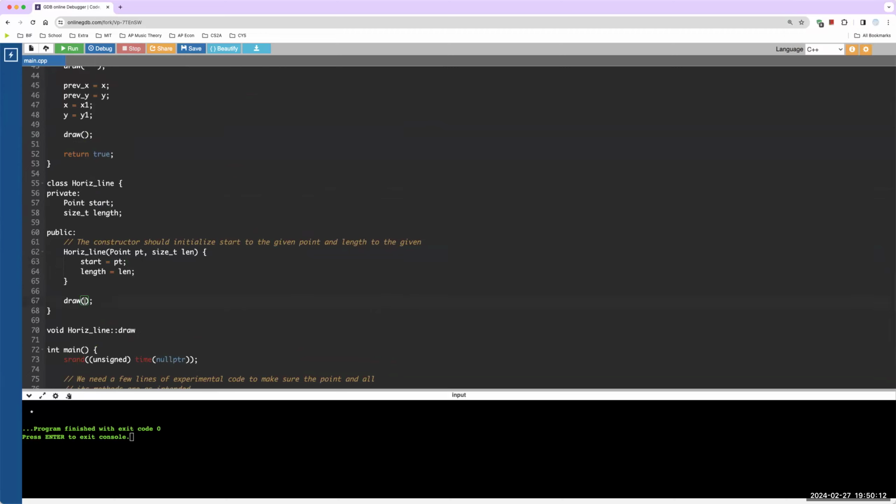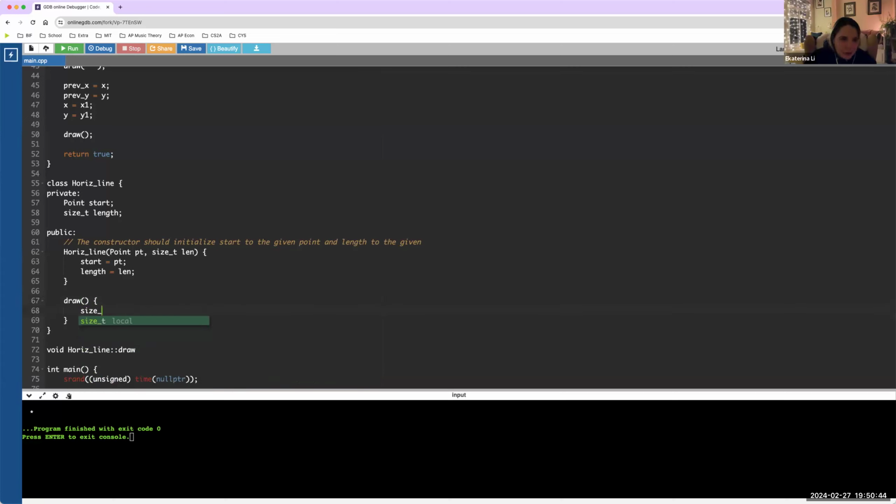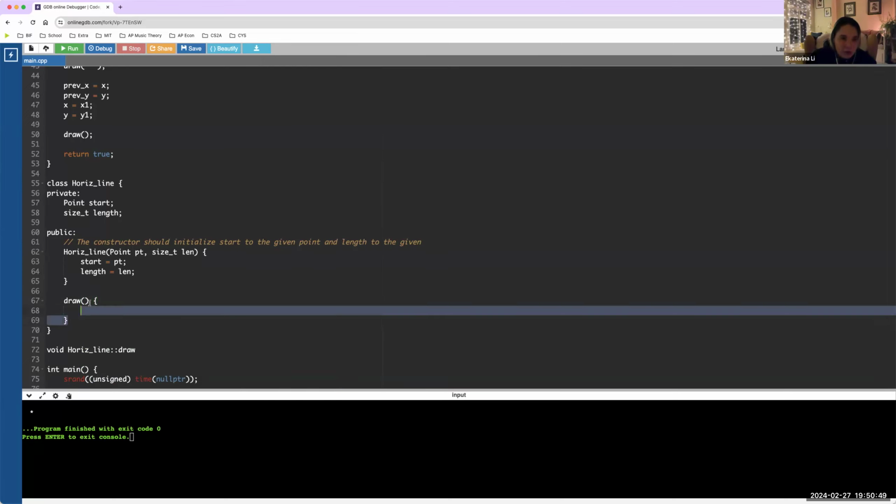For draw, I think we need a local variable x and a local variable y, and we can set them to the x and y of the starting point. So size_t x equals... what's the name of the starting point? Start dot get x. Well, no, in the body of the draw function, not the definition of the method.